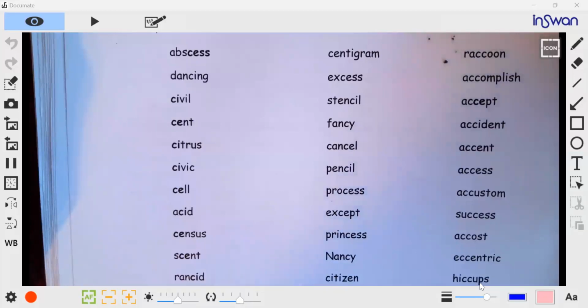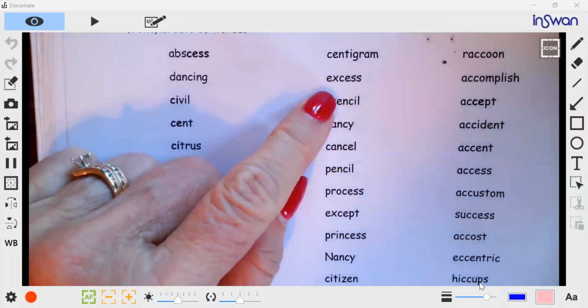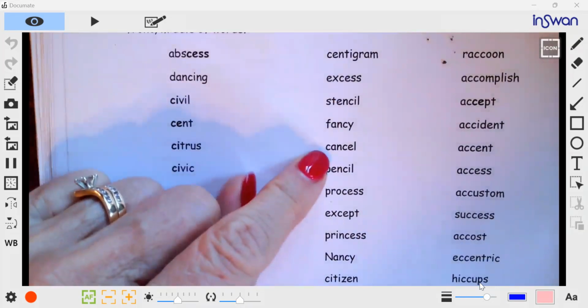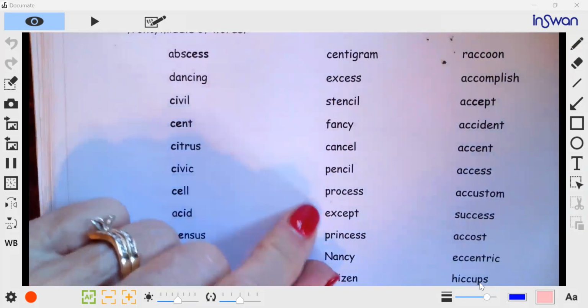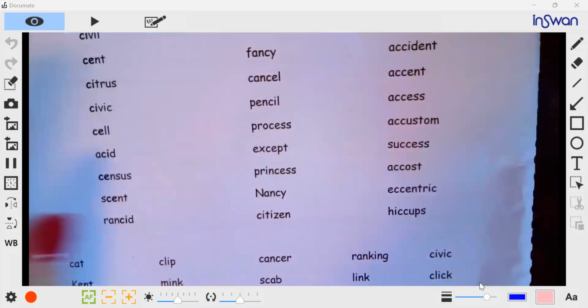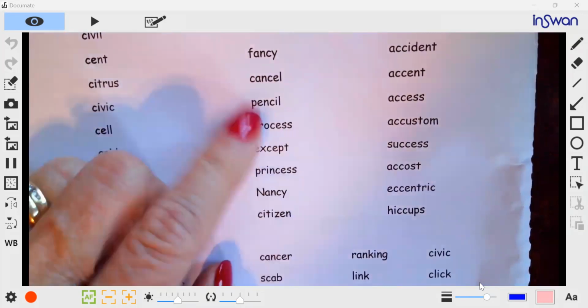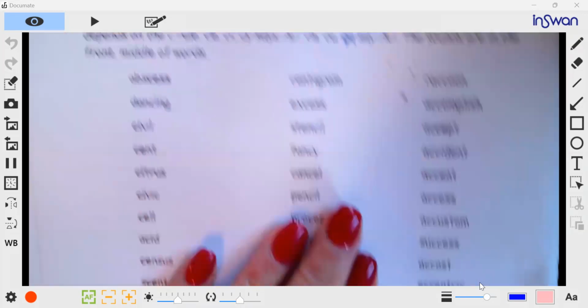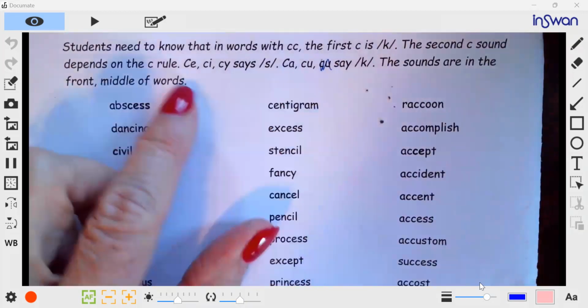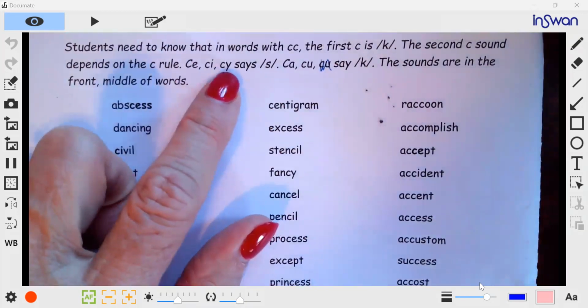So I'm going to share my screen with you and show you what kind of words we're looking at. In my reading program, we have 2 and even 3 syllable words. So we have excess, stencil, fancy, cancel, pencil, process. Depending on the child's age and learning challenge, they may be able to read these. What this page is actually teaching is the CE-CI-CY rule.